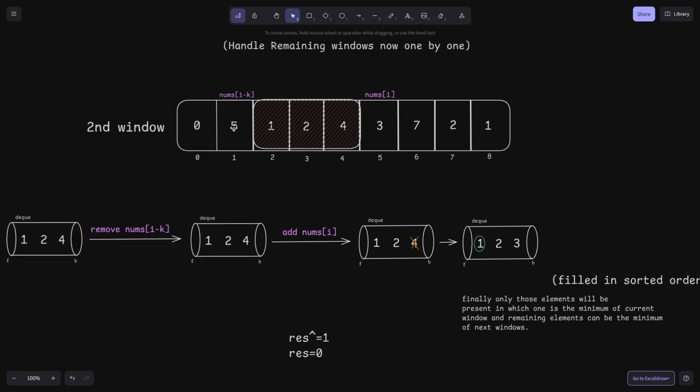So if I want to exclude the contribution of this 5, then it means that if this 5 is present in the current window or in this DQ, then I just have to remove it, because DQ only holds those elements that are a part of current window, right? But since now we know that this nums of I minus k, that is this 5, is not the part of the current window, so if it is present in the DQ, then we have to remove it. So we will just check if this 5 is present in the DQ or not.